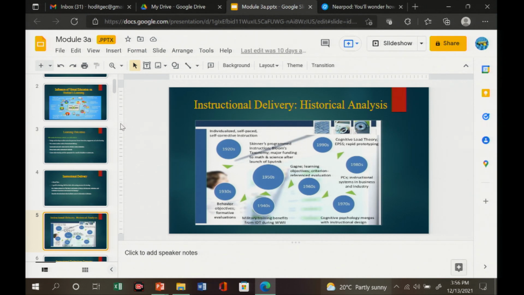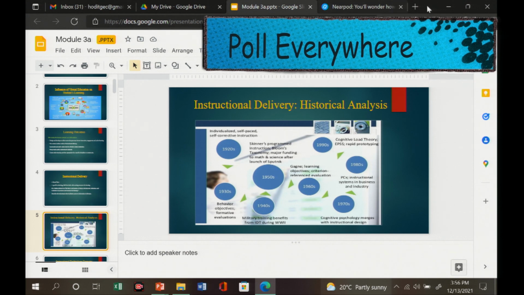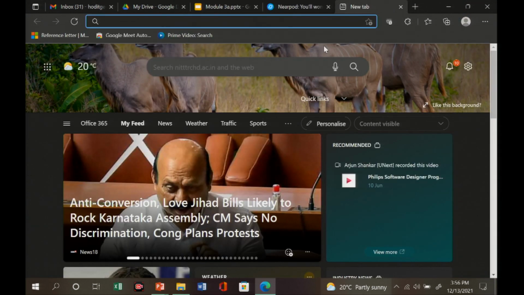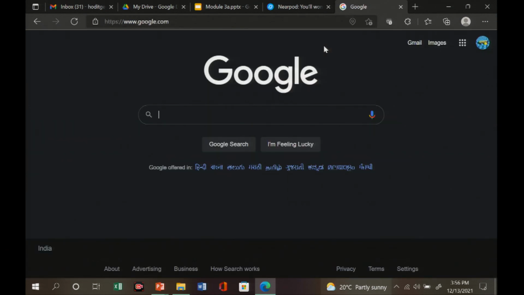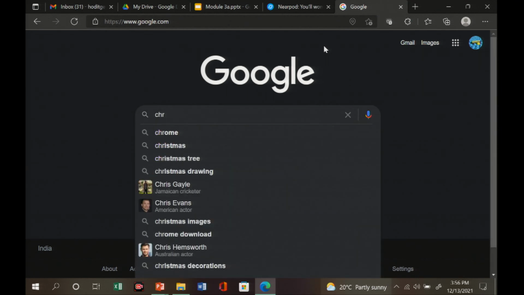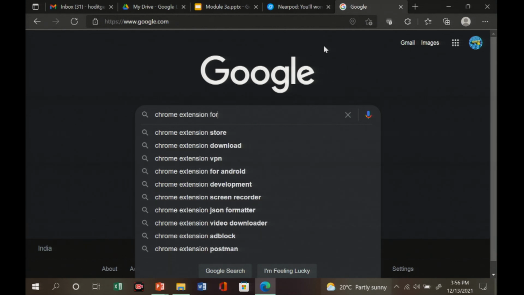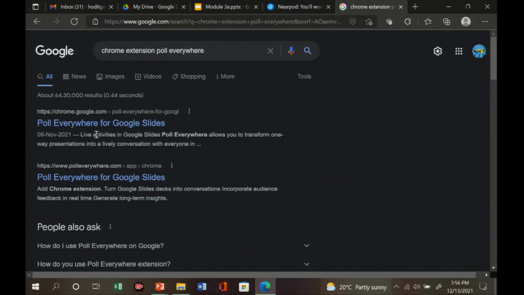There is a tool called Poll Everywhere. What we need to do is install Poll Everywhere. You have to install it in Google Chrome. It works only for Chrome, a Chrome extension for Poll Everywhere. So, what you have to do is just type Chrome extension for Poll Everywhere.